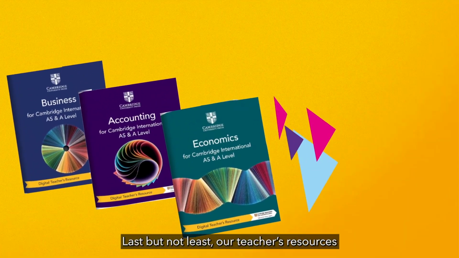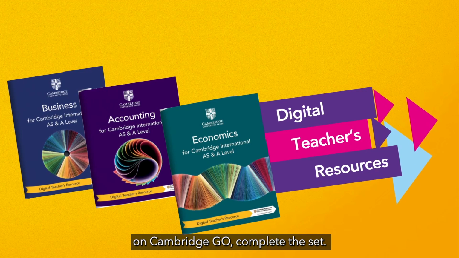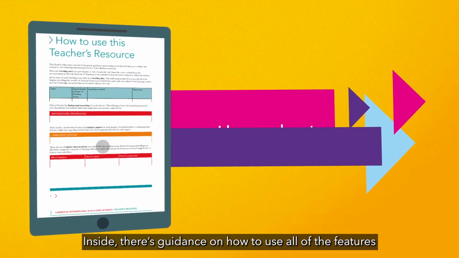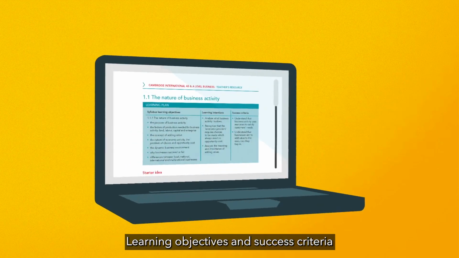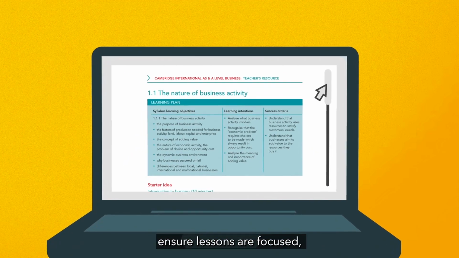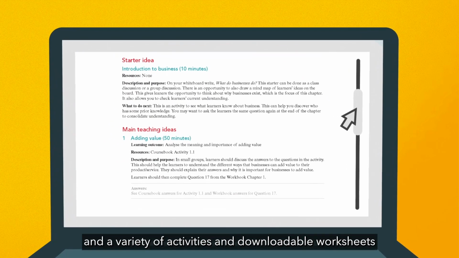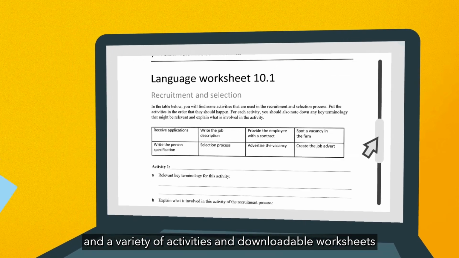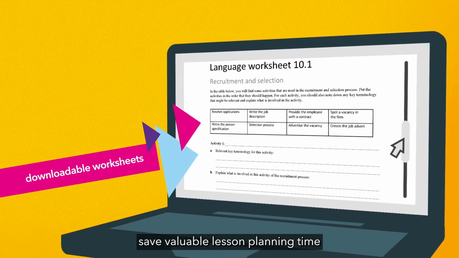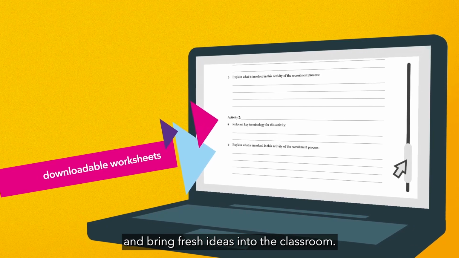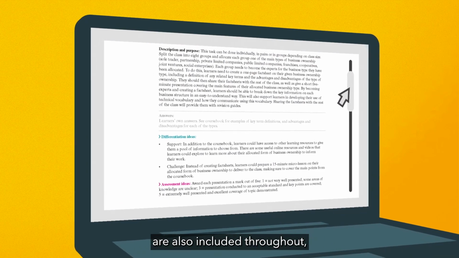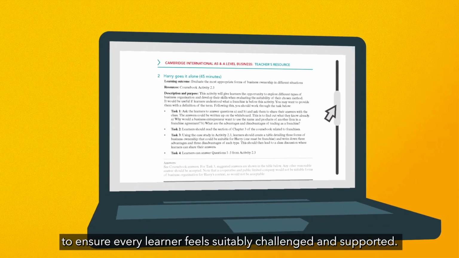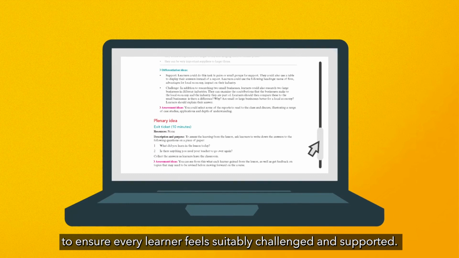Last but not least, our teachers' resources on Cambridge Go complete the set. Inside, there's guidance on how to use all of the features so teachers can feel confident in their approach. Learning objectives and success criteria ensure lessons are focused, and a variety of activities and downloadable worksheets save valuable lesson planning time and bring fresh ideas into the classroom. Differentiation support and assessment suggestions are also included throughout to ensure every learner feels suitably challenged and supported.